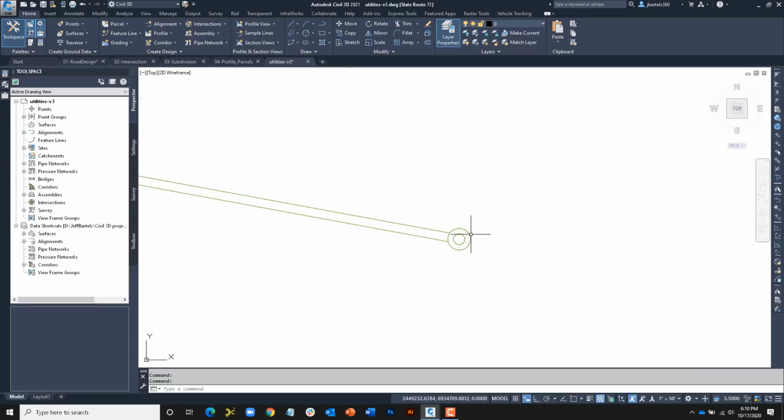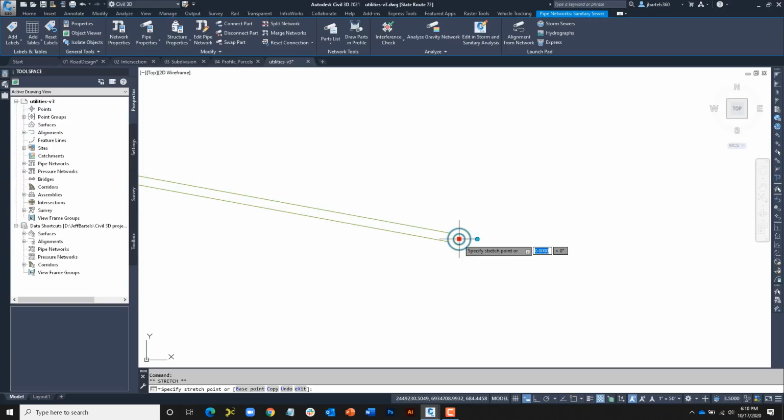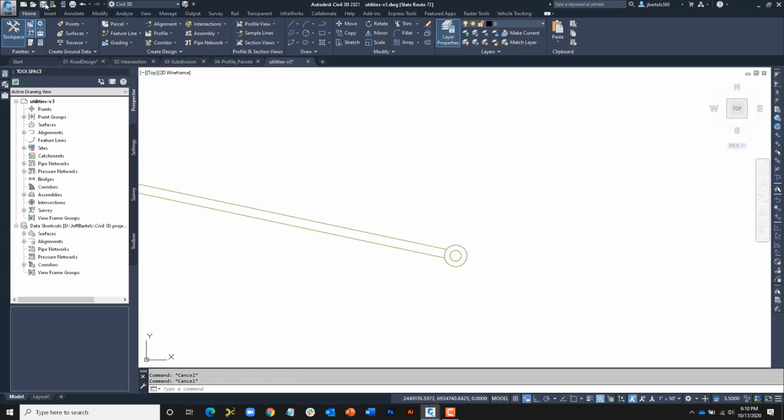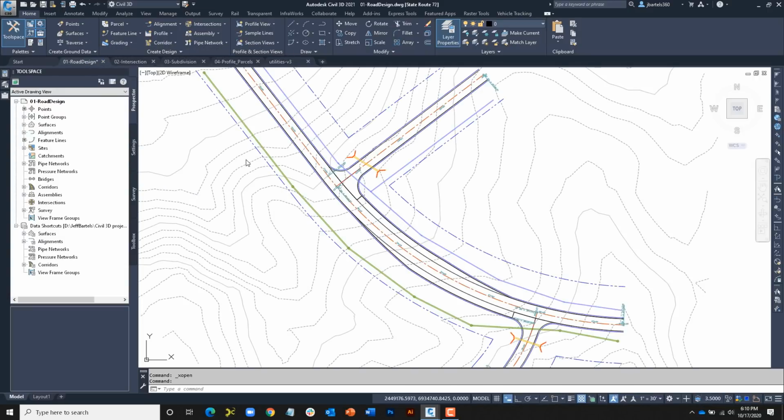I'm going to make a quick change. I'll do that by selecting this structure. I'll click the grip and I'll move it. I'll press Escape, and when I'm finished, I'll come up and click Save. I will then click to return to the original drawing.